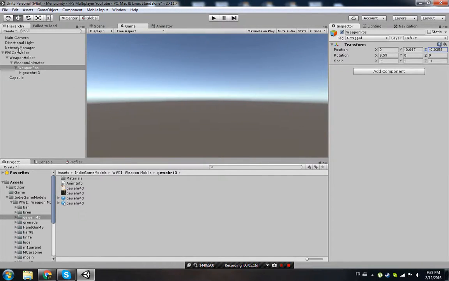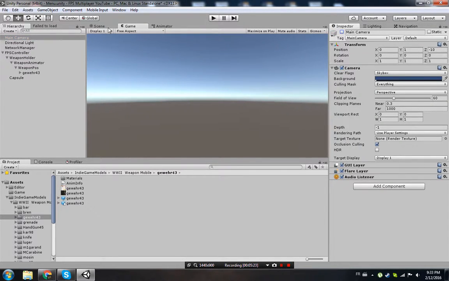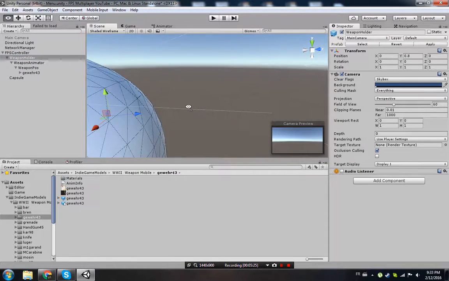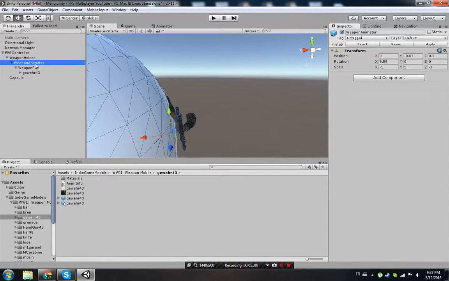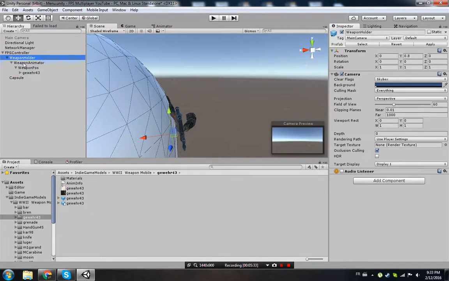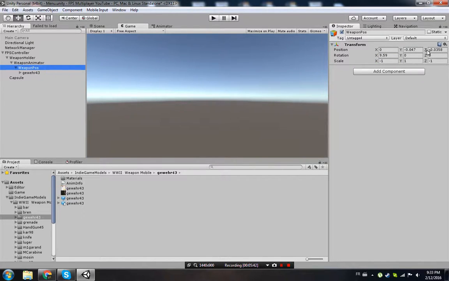Come on, can you just please work with me? Just work. Oh, it's to the side. Why are you to the side? Got the weapon holder. We got this. This needs to be 0, 0, 1, and the weapon position. There it is. Okay, so apparently we don't need to do that. What on earth is happening?